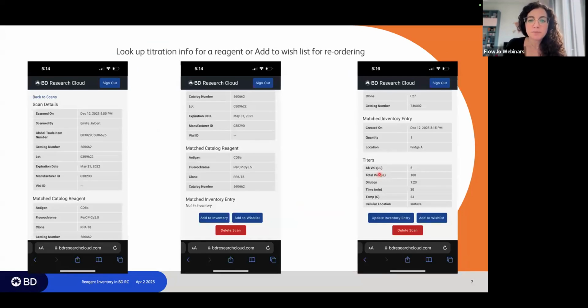You can have information regarding the titration, for example, and you can either update the inventory entry. So let's say you've got, for example, a second vial of a reagent, or you want to add that to your wish list. You can do that just by clicking on a button.